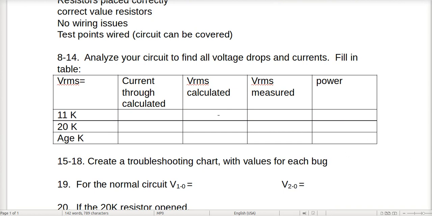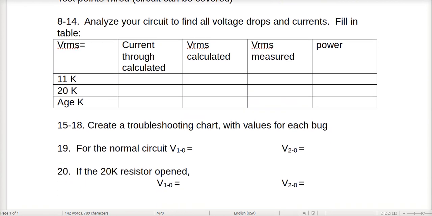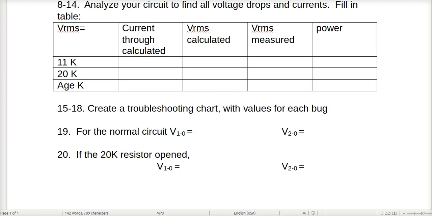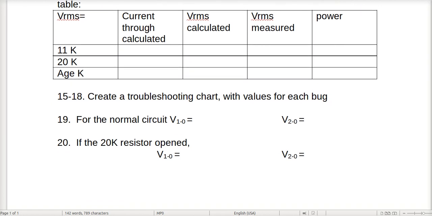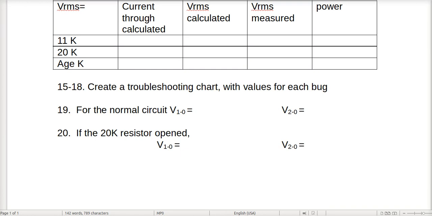If you want to do the AC analysis, you can. I'll probably have to do a video on that though for the next worksheet or the end of the next worksheet. The big thing I'm looking for on this assignment, because I can't see your breadboard, is that you create a troubleshooting chart. You have 3 components in there. You have 6 possible bugs. So build me a complete table of 11K open, 11K shorted, 20K open, 20K shorted, and whatever your age is in K open, and whatever your age is in K shorted.